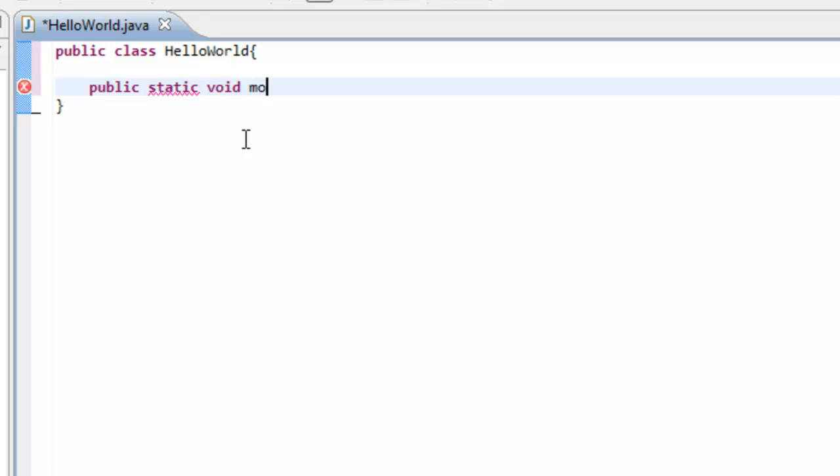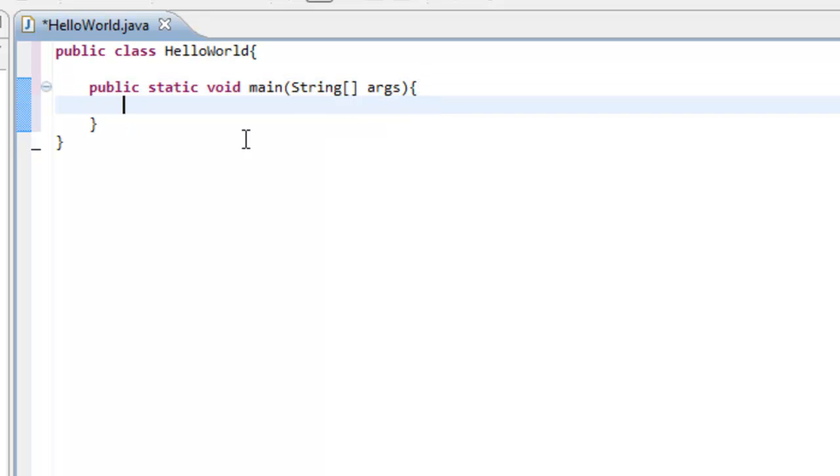Public static void, and then you have to name this method so that it can be found. Don't worry about these parameters, just put String args, just like that. Then add some curly braces, and as soon as this Java program runs, it's going to do everything between this curly brace and this curly brace.